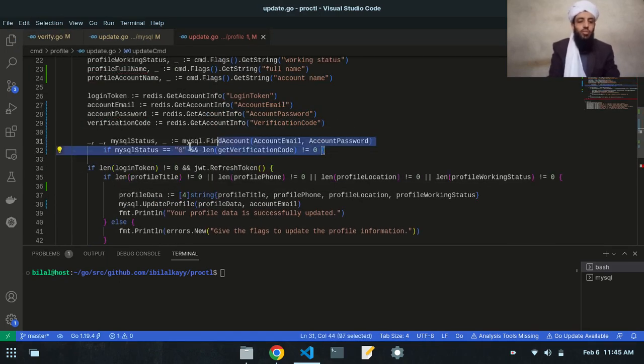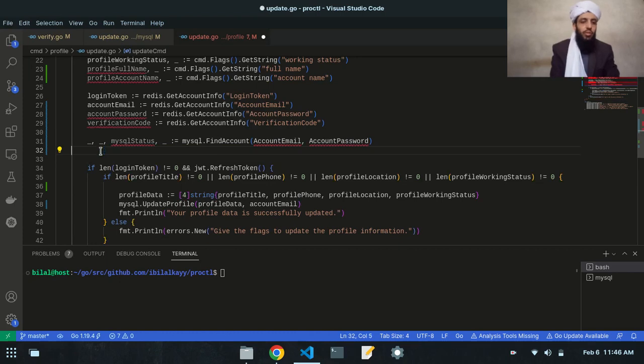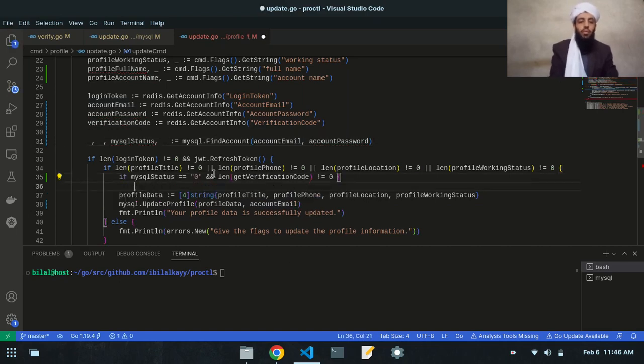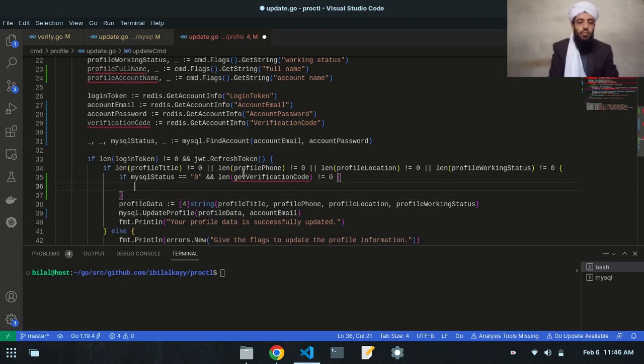All right, and just copy this if statement, remove it from here, and what you can do is to write like this account name in small letter and copy paste the if statement here. Like this. Verification code should be this verification, not get verification code. All right, so now what it does, it will basically check whether the user is verified or not.